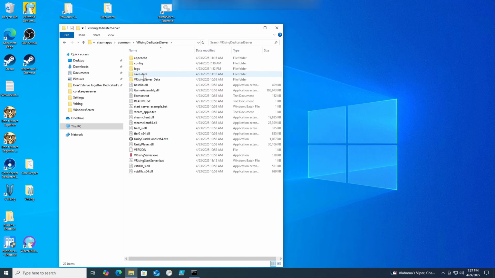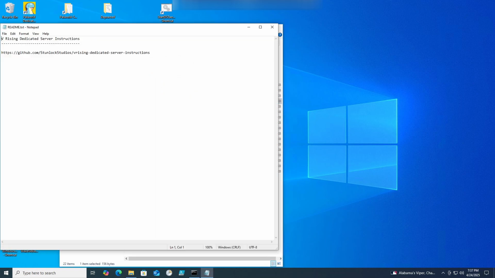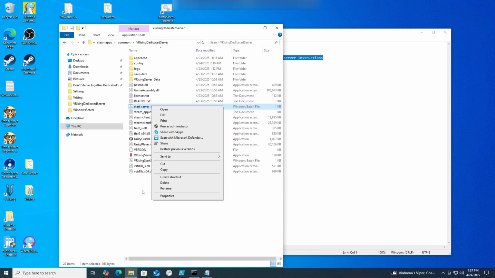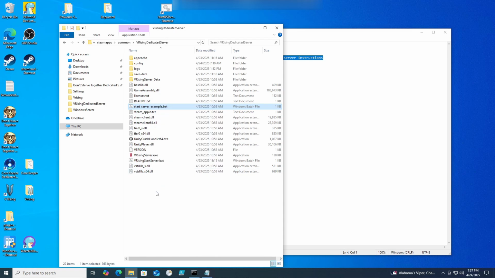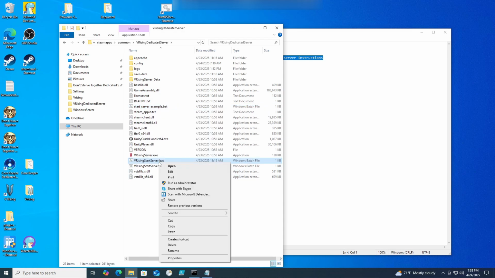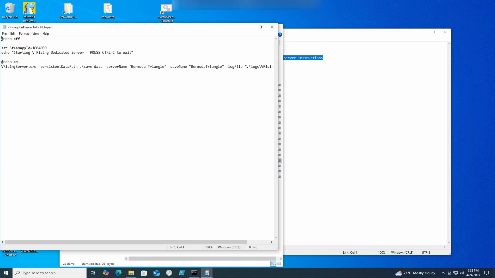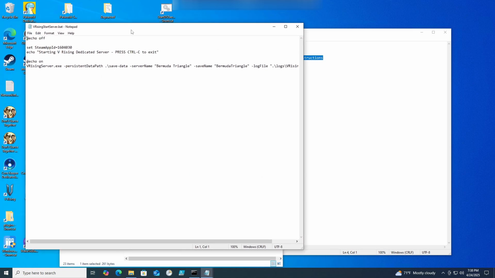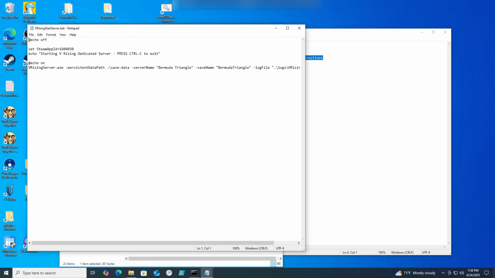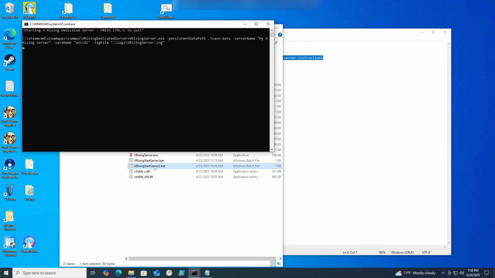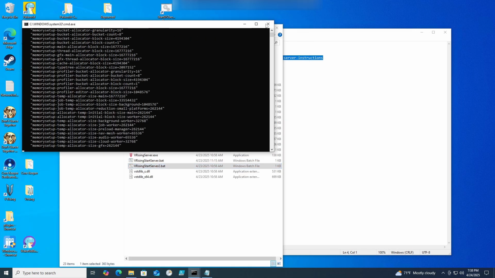If you want more info, make sure to check out the link in the readme.txt file. Make a copy of the start_server_example.bat file and rename it to whatever you want. Right click on the renamed batch file and click on edit. Change the -serverName and -saveName to your liking. Save it by pressing Ctrl+S on the keyboard. You can close this window out now. Double click on the batch file you just edited, and this will start your dedicated server.